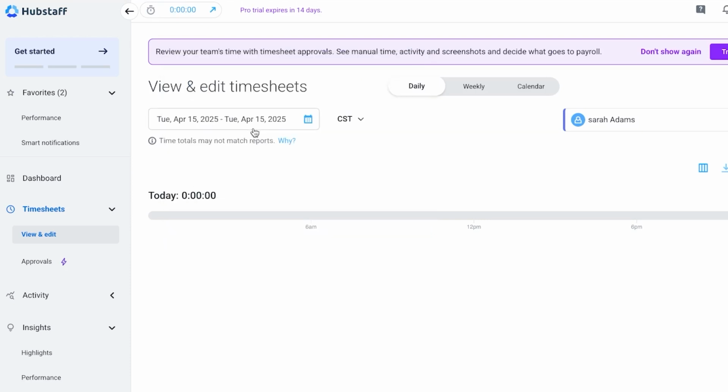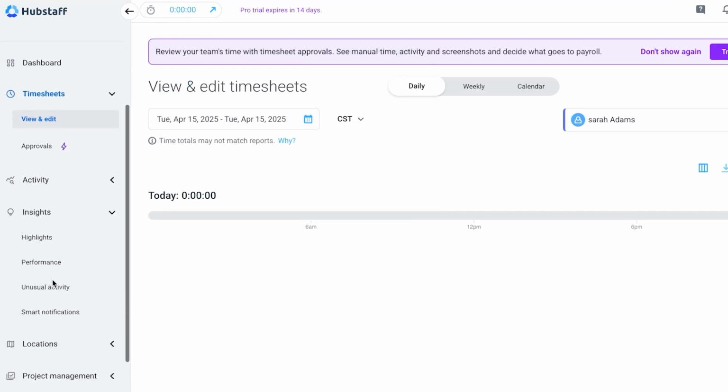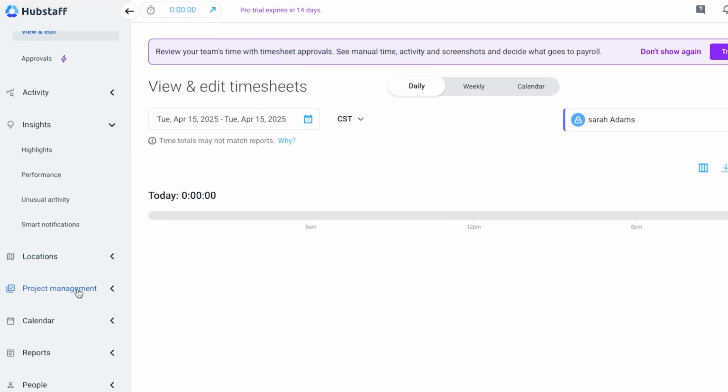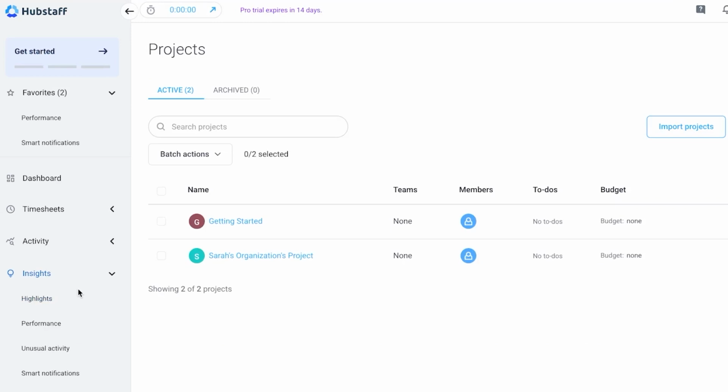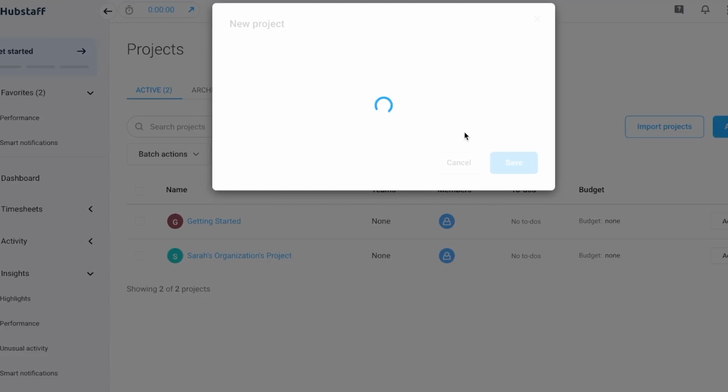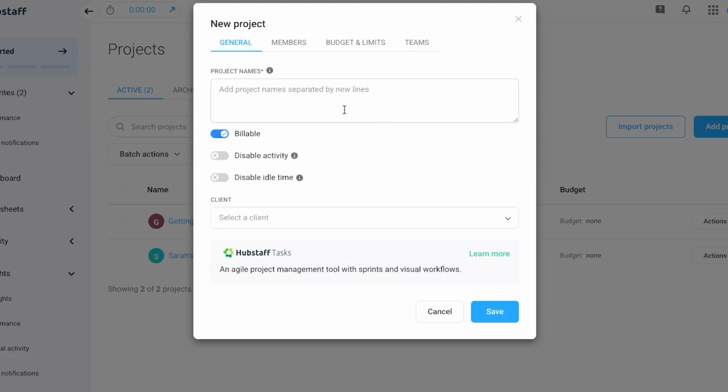Before we get into the timesheet, or before I show you how to actually use the clock, we need to create a project. For that, we're going to go to project management and create a brand new project. We can see we have import projects or we can add a new project as well. I'm going to click on add project and create a brand new project for you guys.